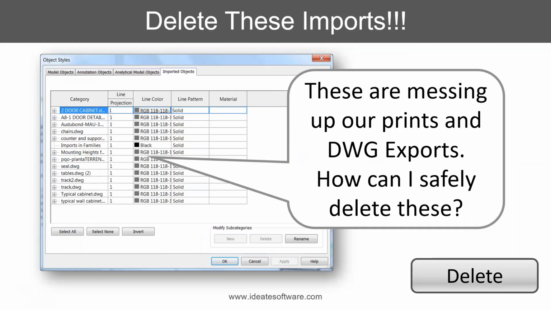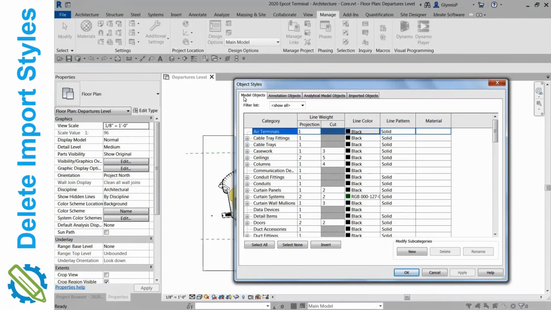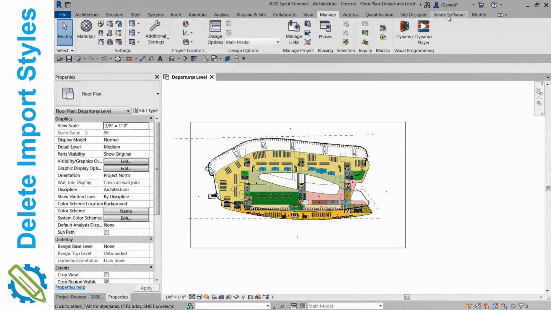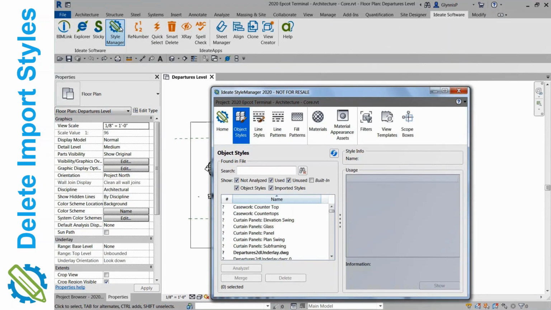But first we need to understand if they're being used, right? So let's take a look at that. So again, this is just reiterating the fact that we've got model objects, annotation objects, and then imported objects in this particular example or this project. So if I come over here to Ideate Style Manager, I want to look at object styles, and for specifically object styles, there's a couple different check marks. There's one that allows me to look at just the object styles that are native, or those that are just imported styles.